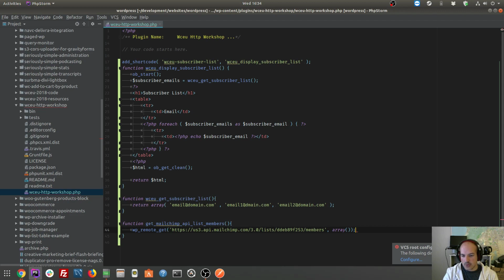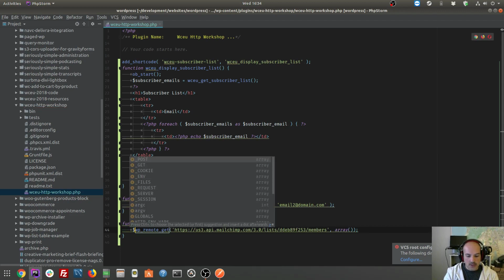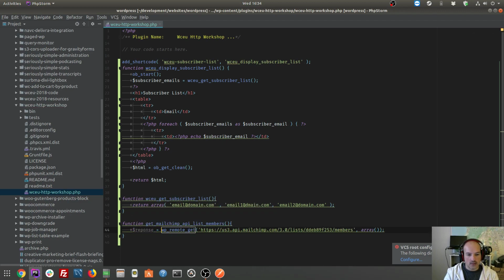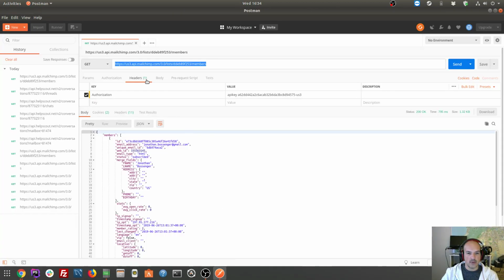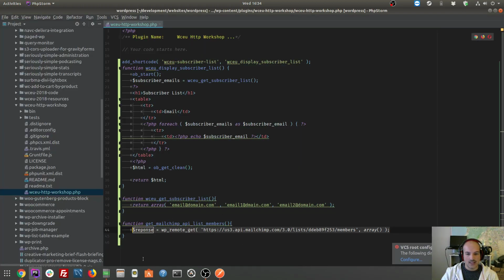Now, this should give me something. The problem is I don't know what it's going to give me. I kind of have a good idea. If you've been following along, you probably figured out that it's probably going to give me that original response when I didn't have the authorization. But how do I check that? How do I debug this information?